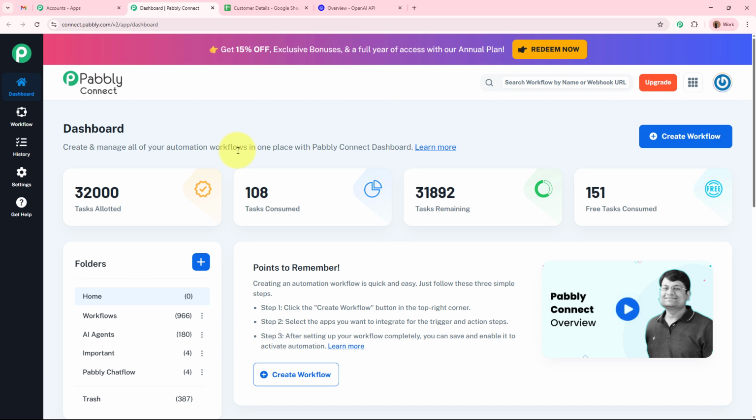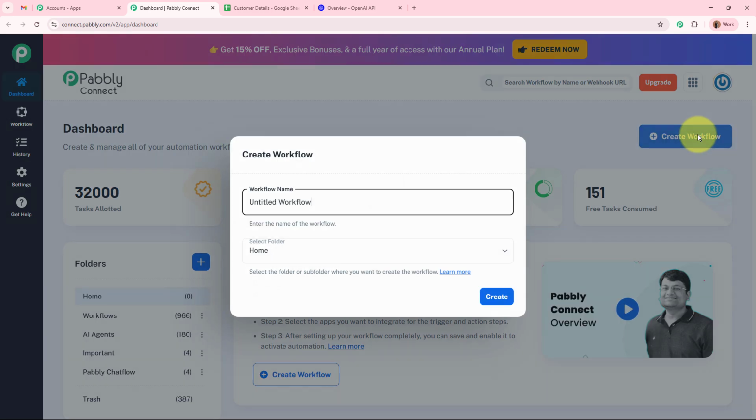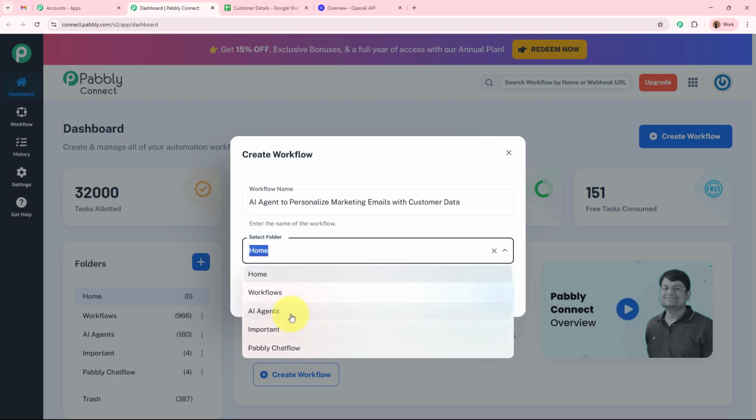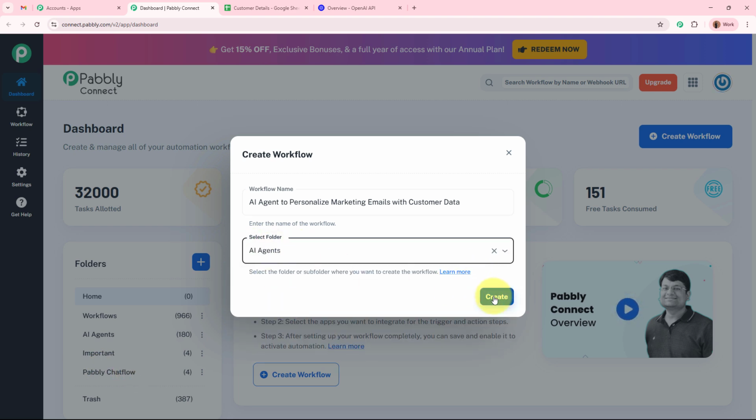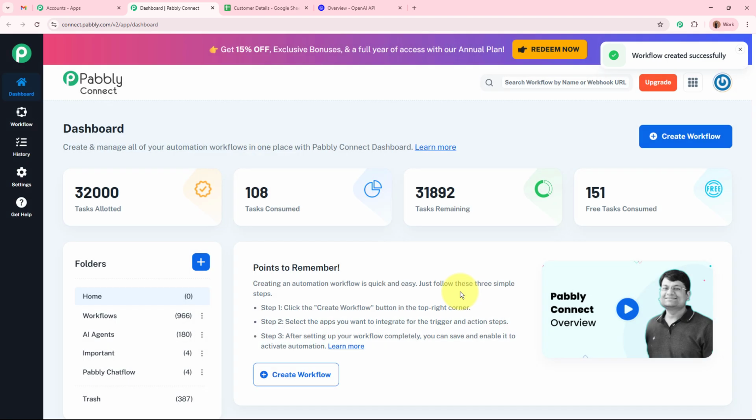And now to create a new automation in our Pabbly Connect account, we have to create a new workflow. For that, click on this Create Workflow button on the top right corner. Firstly, it is asking for the workflow name, which is going to be AI agent to personalize marketing emails with customer data. Okay, so this is the name of my workflow. For the folder, these are the folders from which I'm going to select the AI agents folder. And then I'm going to click on this create button right over here.